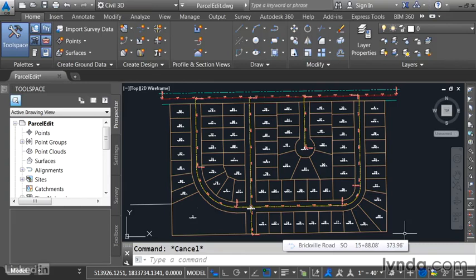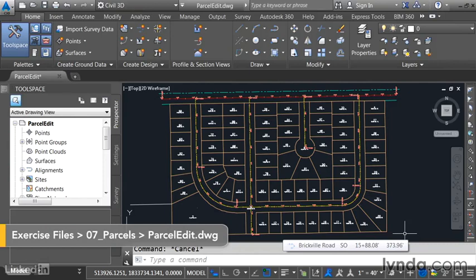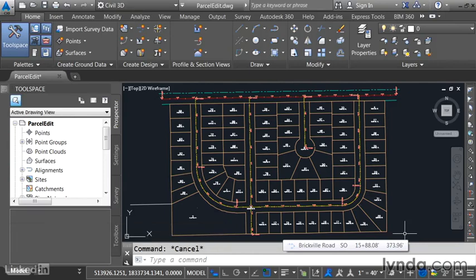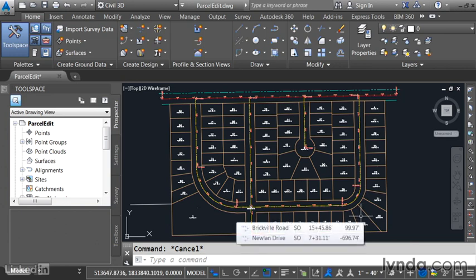After laying out a collection of parcels, you may want to optimize your design further by adjusting some of the parcel geometry. In this lesson, we'll explore a few ways to edit Civil 3D parcels. On my screen is some geometry that represents a proposed subdivision. This subdivision is made up of a collection of parcels that were created using a variety of methods.